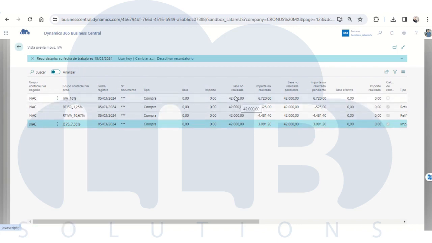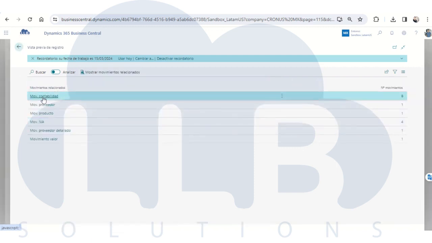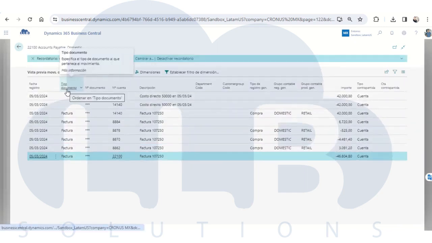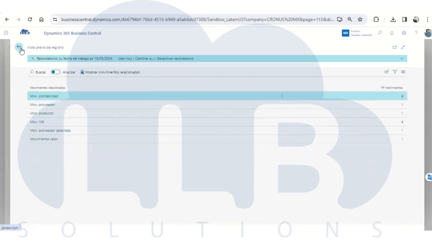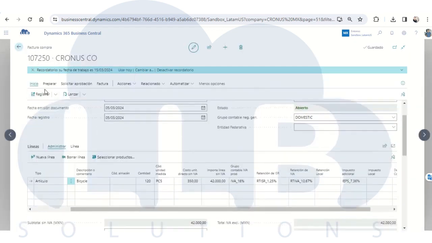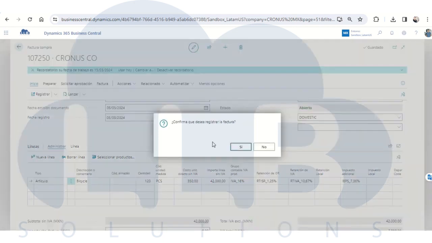Once we pay the invoice, this tax will be done, and it shows me what would be the amount, percentages, and the different accounting movements, which basically is the distribution of the amounts to each of the accounts. Once we finish the audit, we simply indicate to register, and in this way we complete this process.